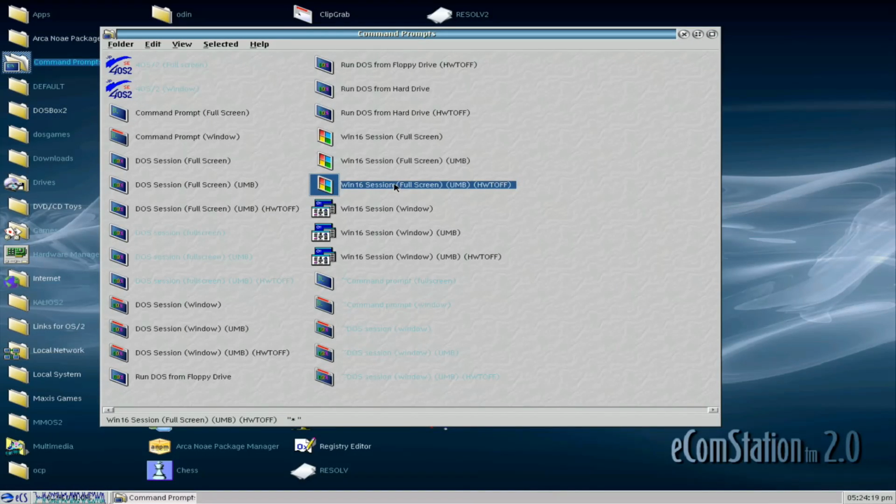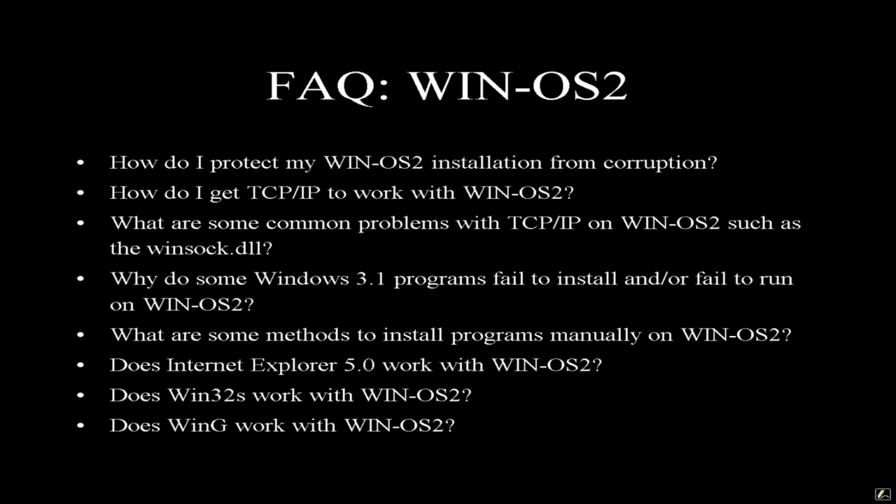That's about enough for Ecco the Dolphin. It crashes fairly often. It's not really a showcase game for WinG support. Well, that's all I have to show.